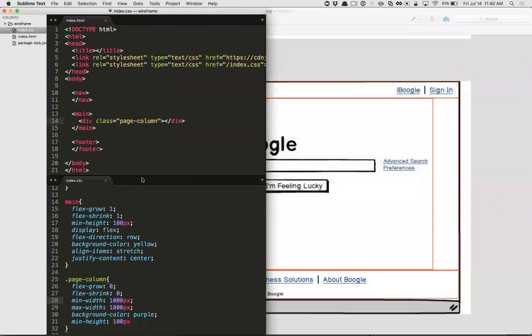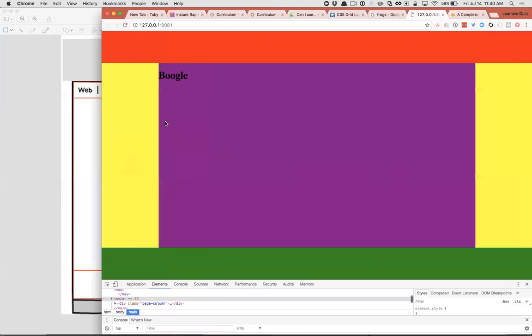And so maybe another big piece is inside of here. We're going to have an H1 that says Google. So we'll get that on the page.